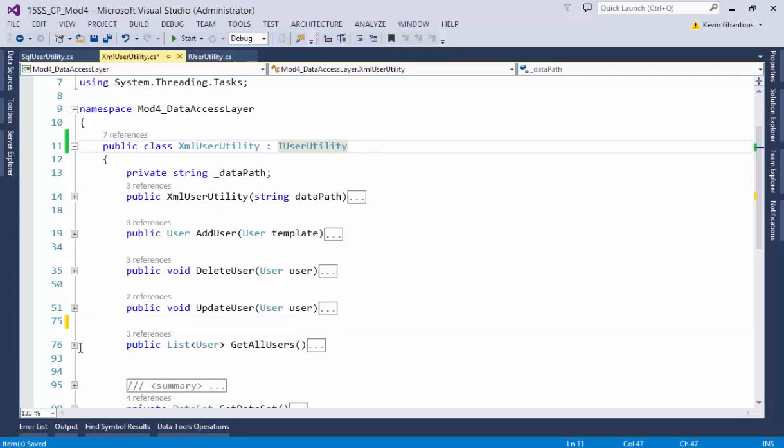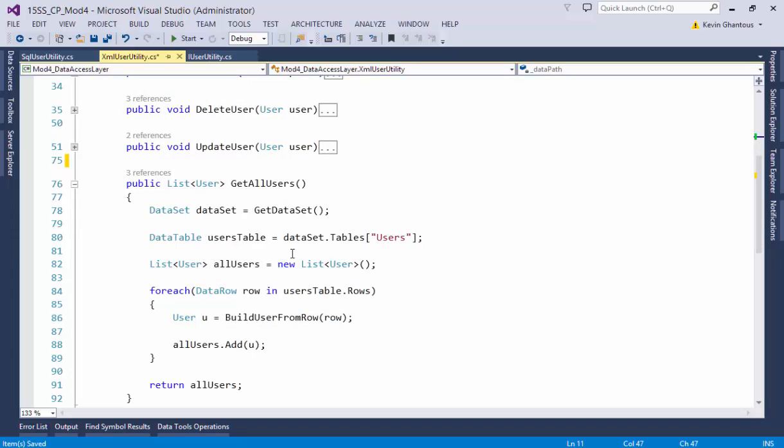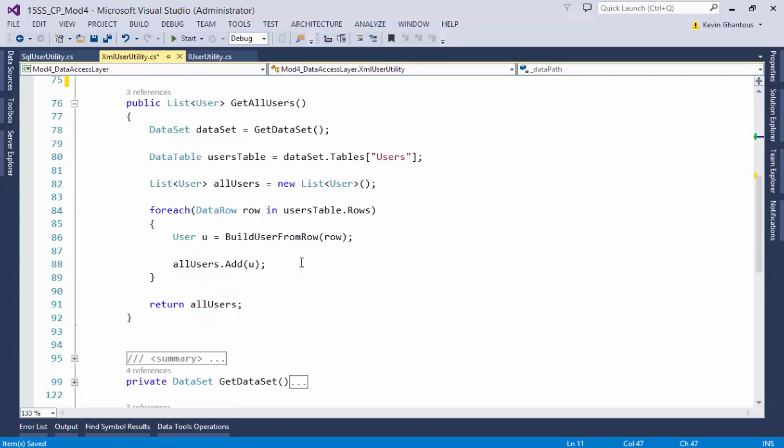All right, so inside of XML user utility, we have getAllUsers, and inside of here we have our data set. We have our data table of users. I create this list of users, and then we loop through the rows in the data table, converting them into user objects. We take the user object, we add it to the list, fill the list with users, and then we return that new list object full of users, assuming that there's users in the data set.